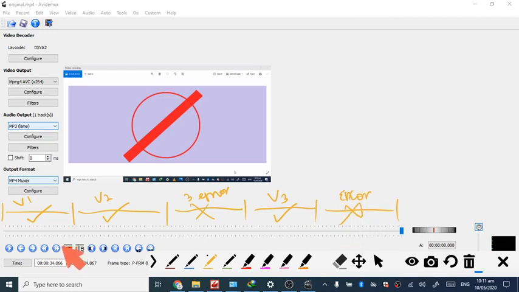For that, if you look at the controls here, we have play, we have frame by frame, forward and backward, we have fast forward and backward, and we have controls to go to the start of the video and to the end of the video as well. In the middle we have two buttons here. These are the markers: marker A and marker B.